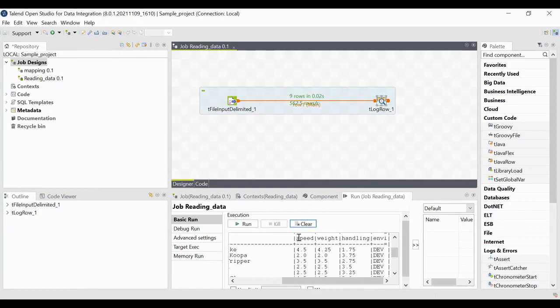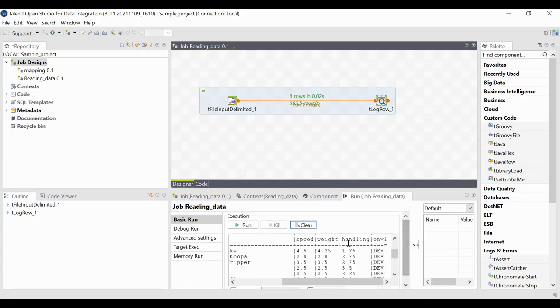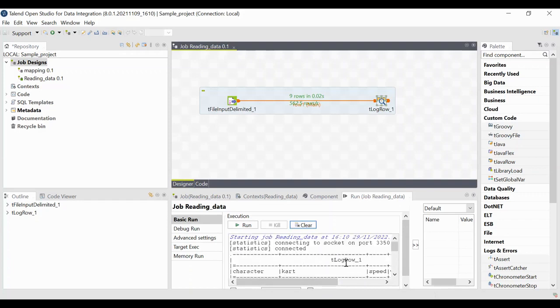Whatever names I have given in the edit schema option, those names are appearing as column headers. You can see here. And this data is mapped from the input file which we have taken. So this is how data has been read from an input file which we feed into the tFileInputDelimited block. Thank you.